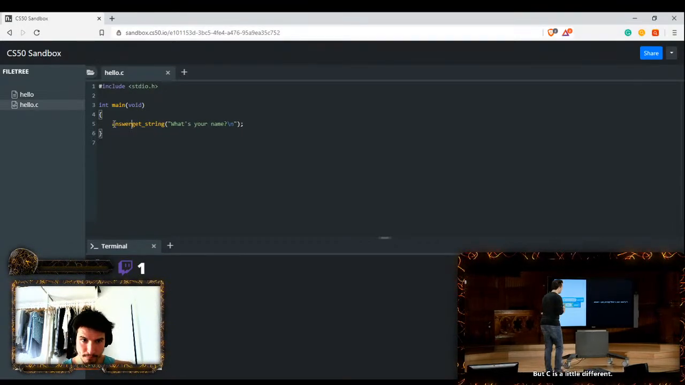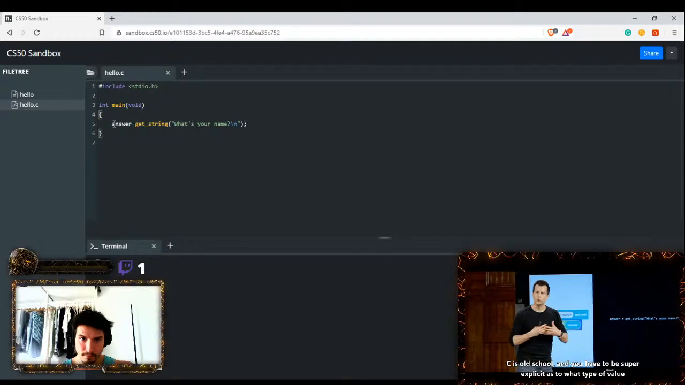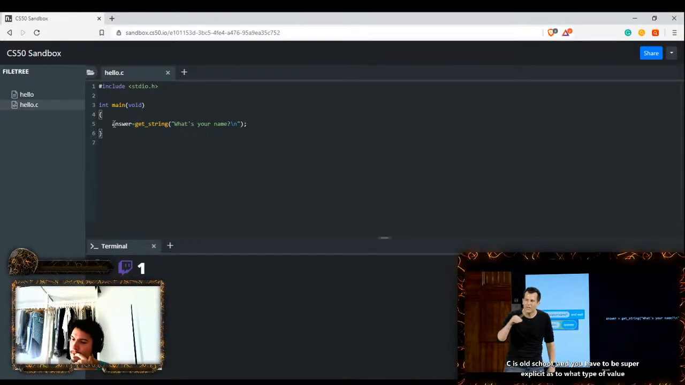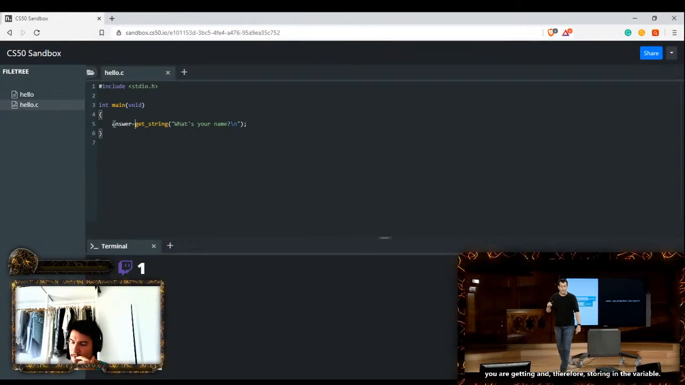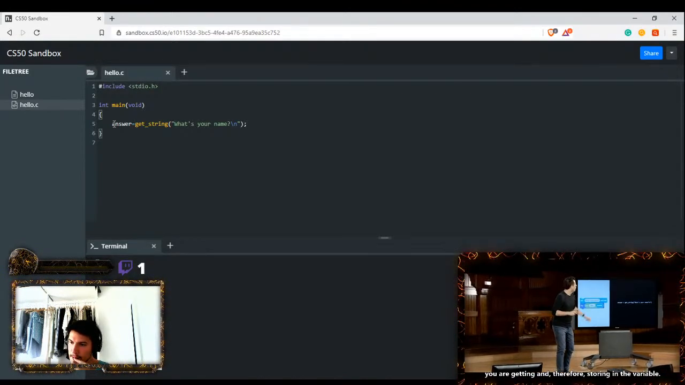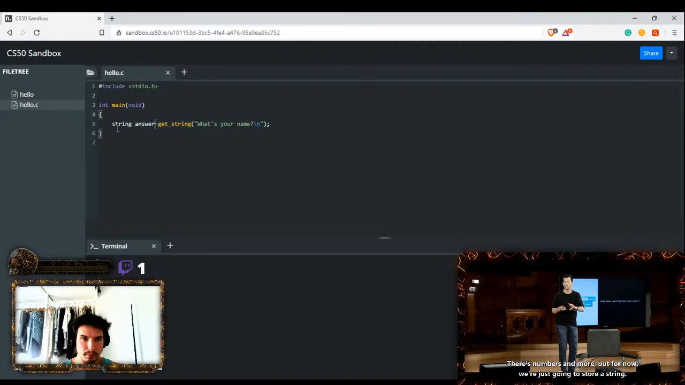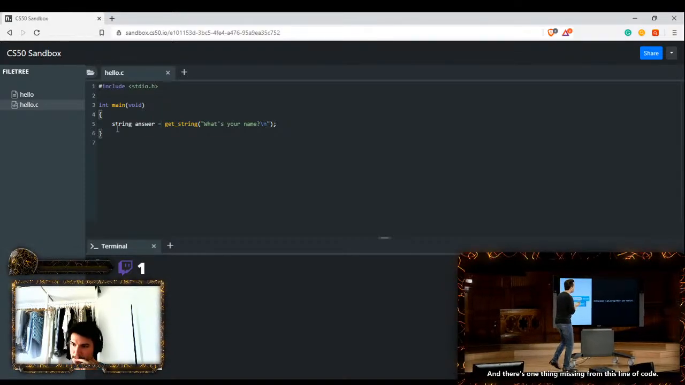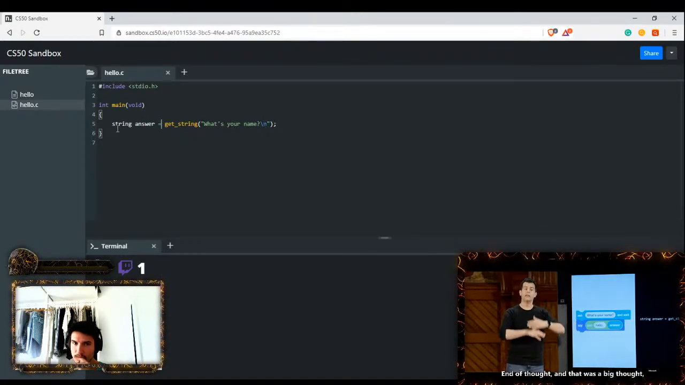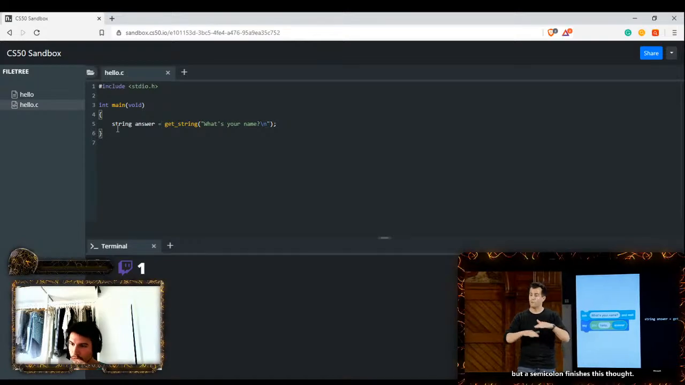But C is a little different. C is old school, and you have to be super explicit as to what type of value you are getting and therefore storing in the variable. So to the left of the name of the variable, I have to tell the computer the type of value I need to store is going to be a string. And we're going to see in a moment there's other types of values. There's numbers and more. But for now, we're just going to store a string. And there's one thing missing from this line of code. Semicolon, right? End of thought, and that was a big thought, but a semicolon finishes this thought.